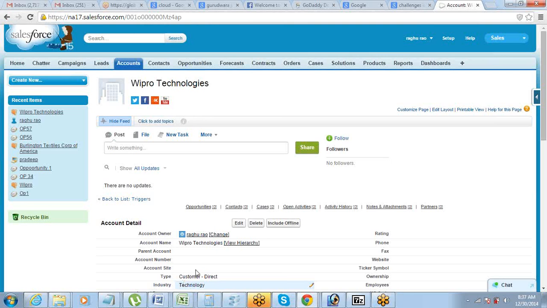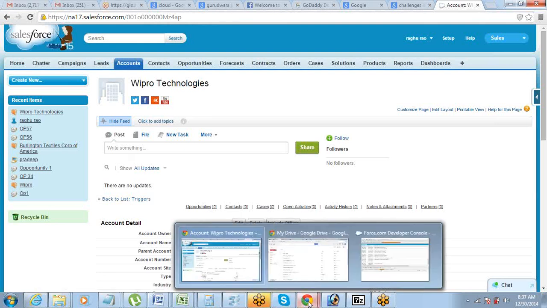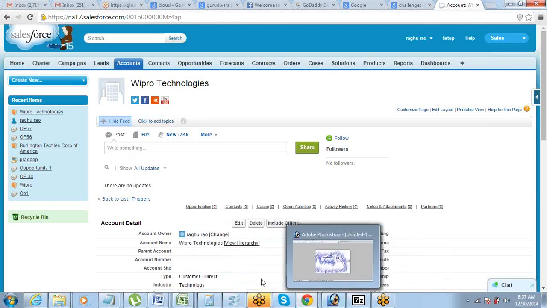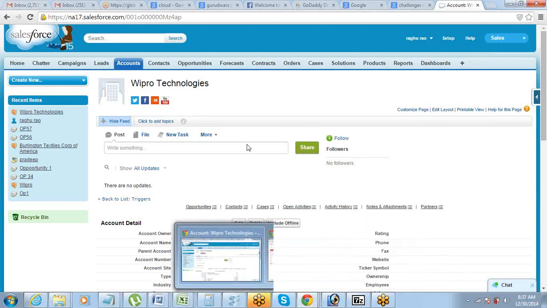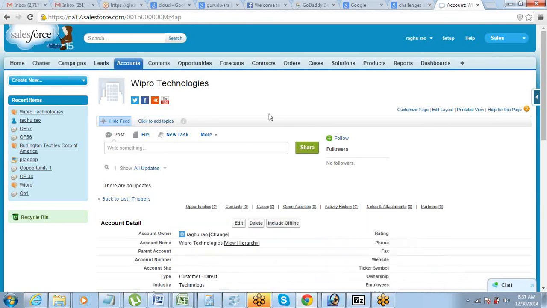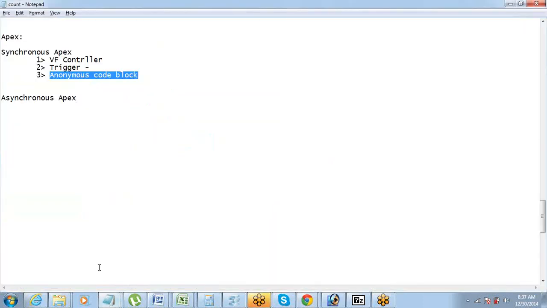So this anonymous code block allows you to do quick Apex coding directly through the console. You don't have to go and write a trigger and everything all the time. When you think that you just need a quick code to get executed, you can use anonymous code block. So this is one more way.